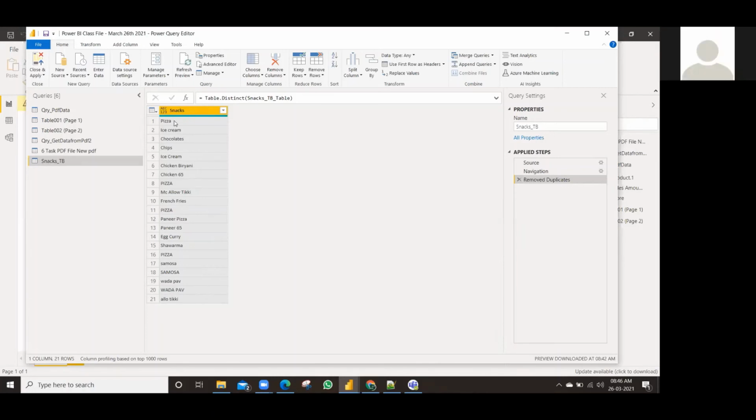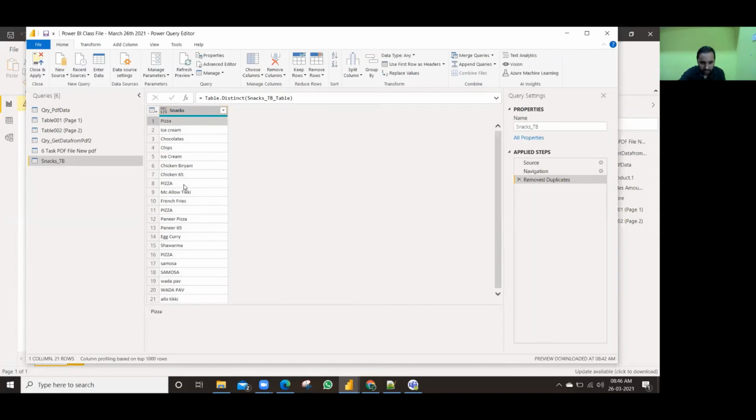Case sensitive. Yes, Power Query is case sensitive. First of all, here you see this pizza is in proper case, and here it is in uppercase. Because of that, this is considered one unique value, and this is another unique value. For us, both of them are the same, but for Power Query, these two are different.